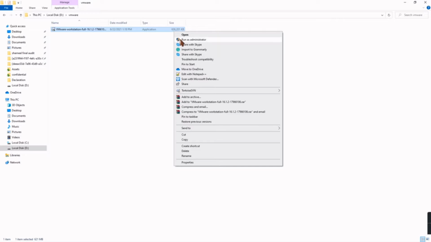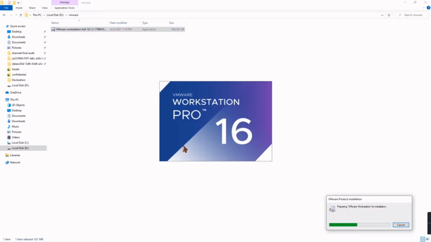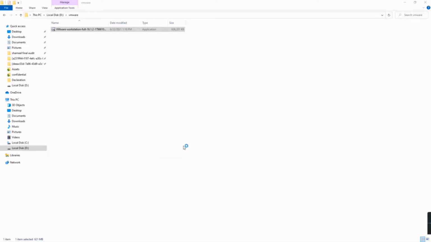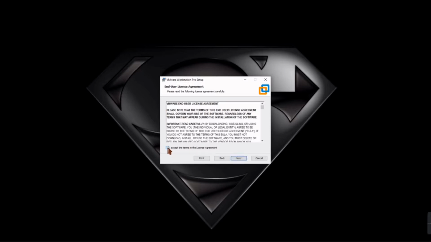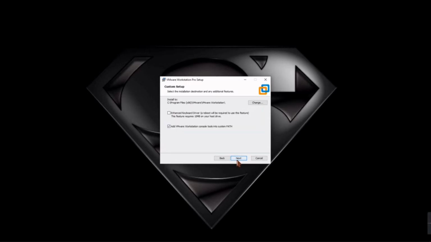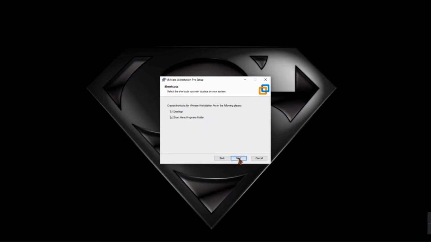After completing the download, right click on the package and click Run as Administrator. Just click next, accept the license agreement, and click next. Leave everything the same and click next. Click next, and we can begin the installation.